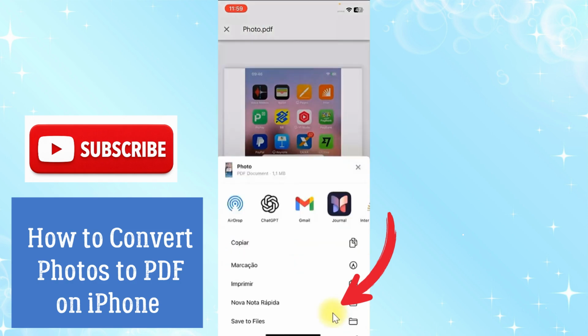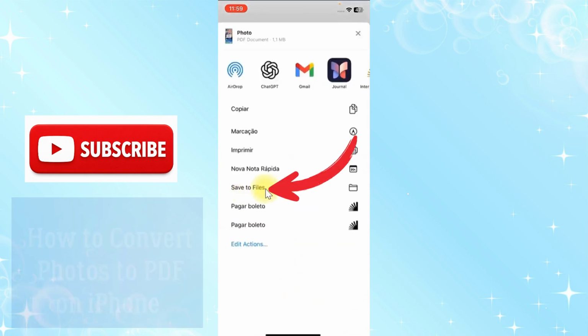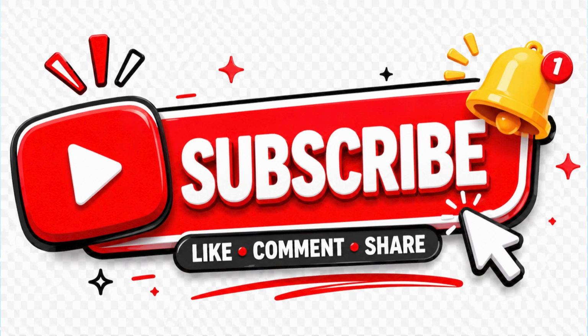Now I can tap share and simply tap here to save it to files, okay? So that's how you convert a photo to PDF on the iPhone.